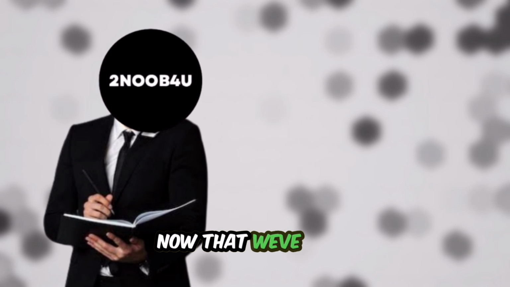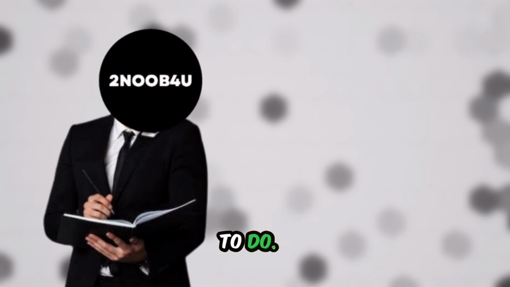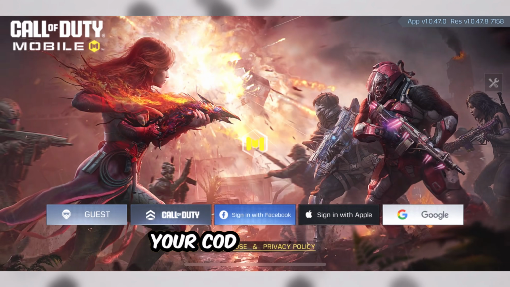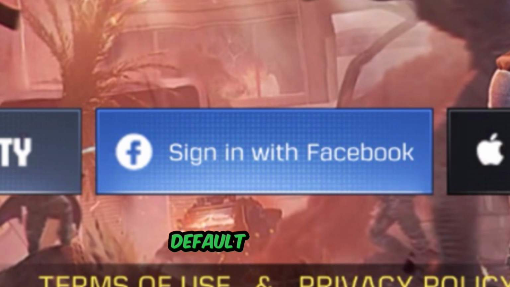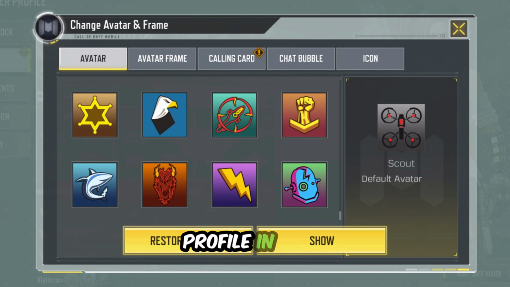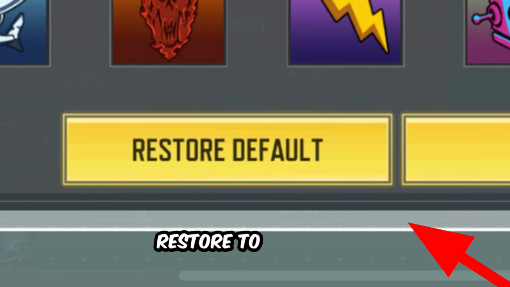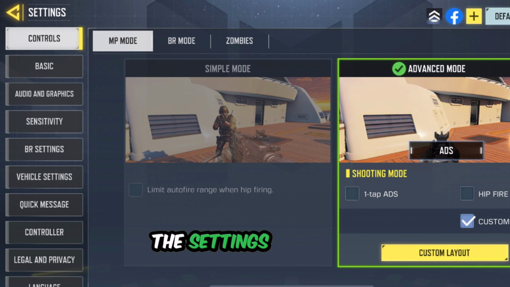Alright, now that we've got that cleared up, here's what you need to do step by step. Open your Call of Duty Mobile app and log in using Facebook. This step ensures the restore to default feature becomes available later on. Once you're logged in, go back to your profile in Call of Duty Mobile and tap the restore to default button. Then head over to the settings menu in the game.